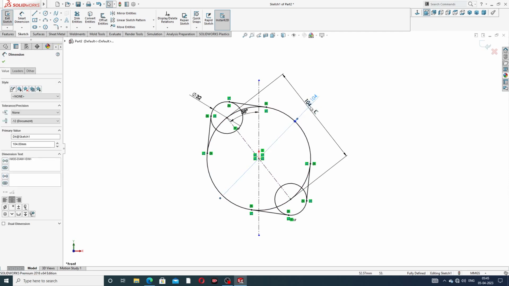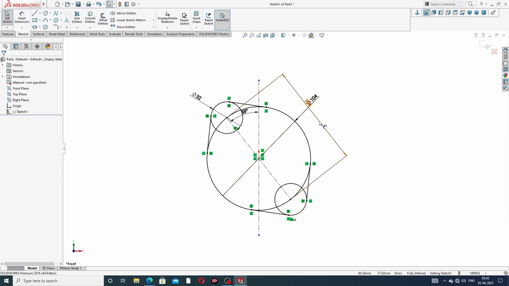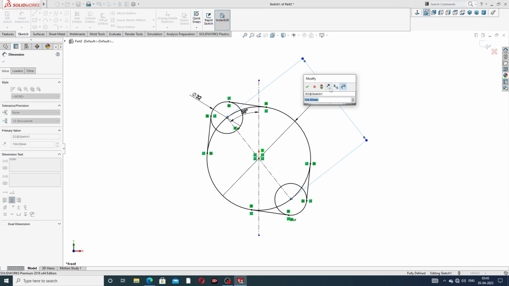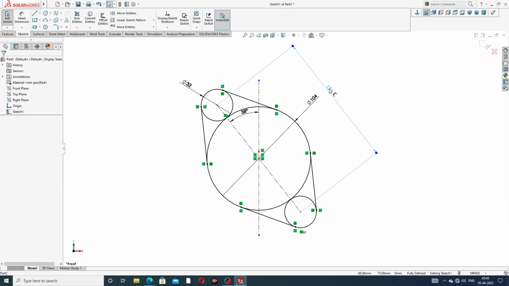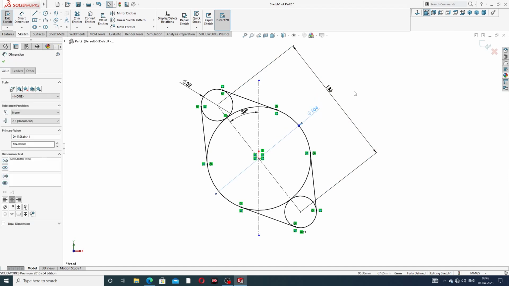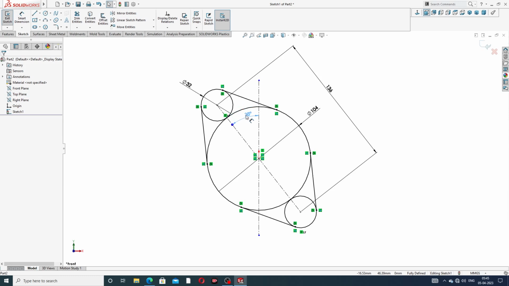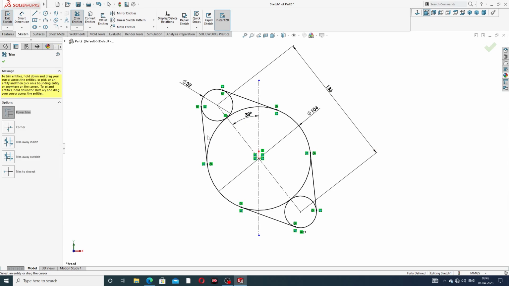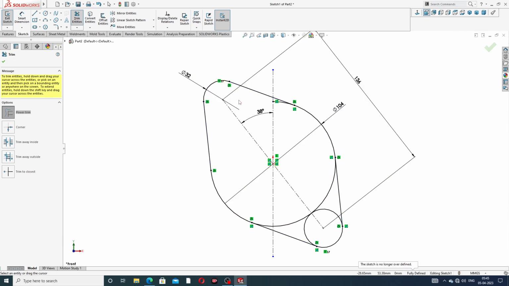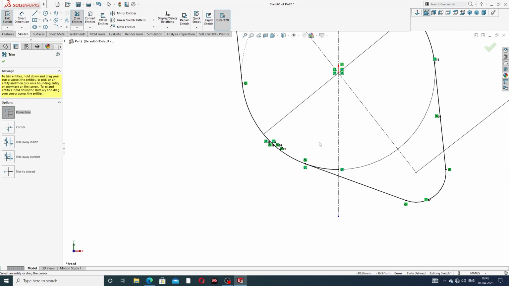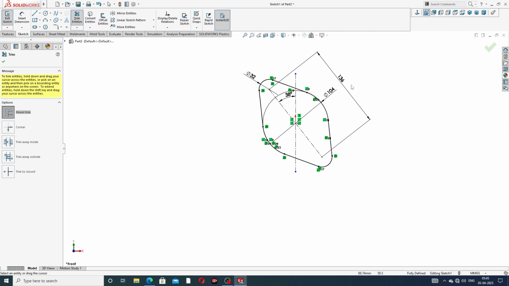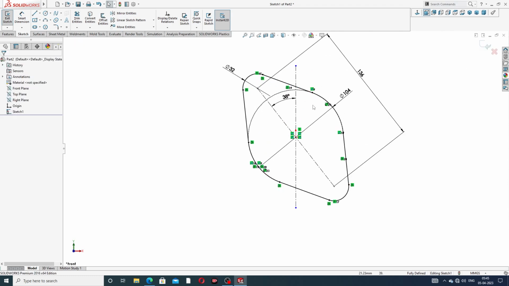This distance is 136 millimeter. Okay, this is very nice, and all is perfect. Use the trim command, Power Trim, and delete the extra portions here, and here, and also here. This is very nice, and click OK.